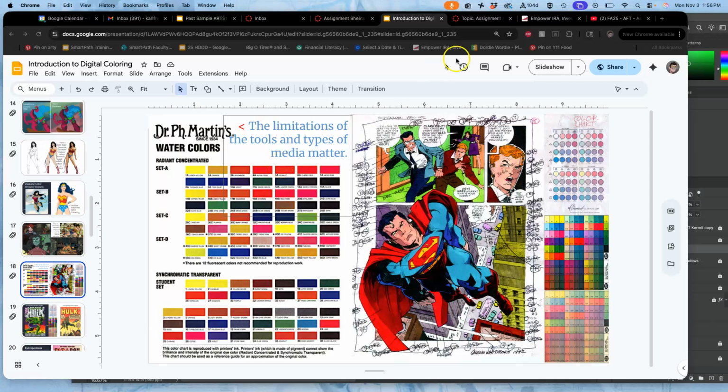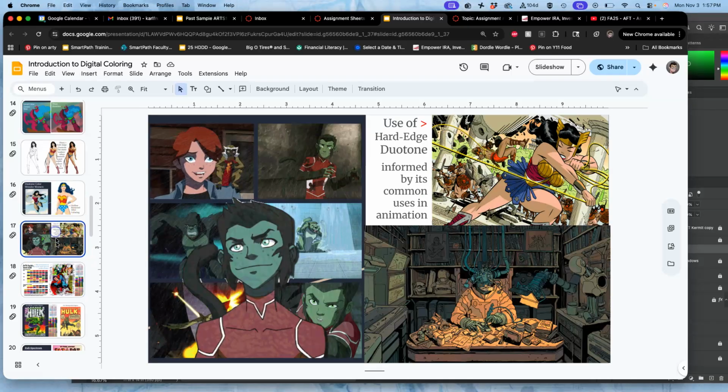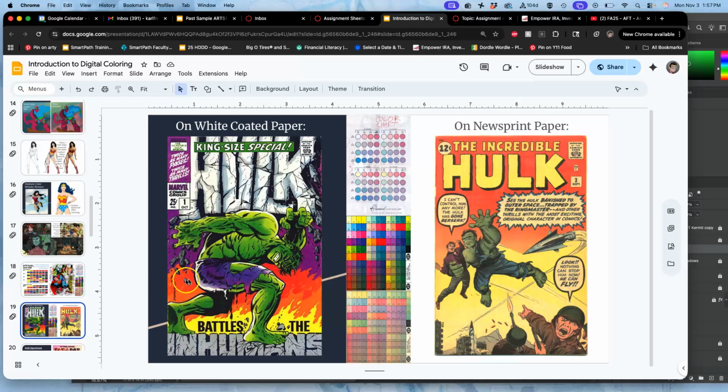Keep investing and improving this spot illustration as we go. So we've been looking at hard edge color, and now we just played in the last video with soft edge color. You can see two examples of the Hulk with soft edge color. Now, what is the difference between these two? This was after digital coloring and before digital coloring.